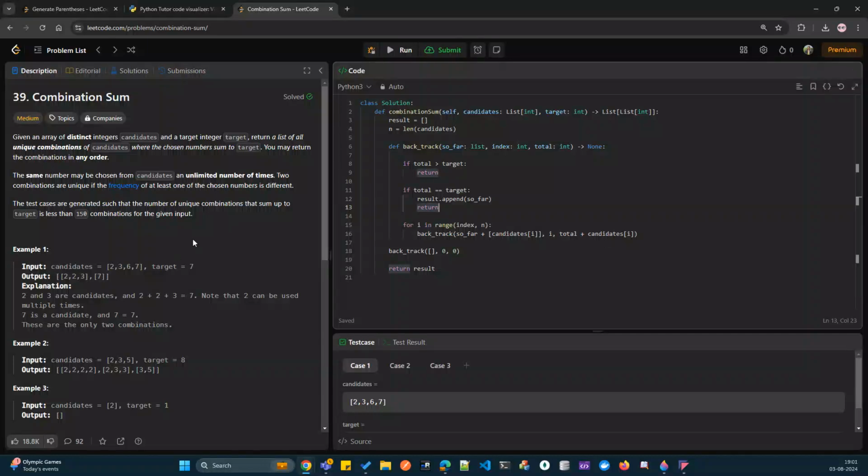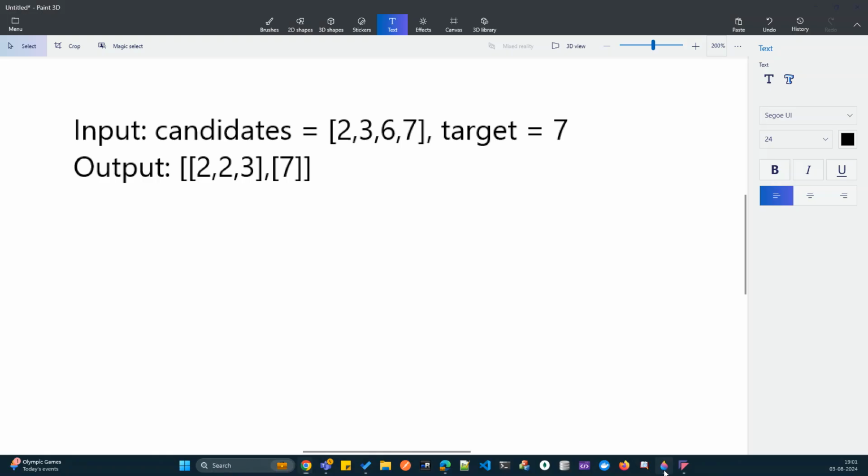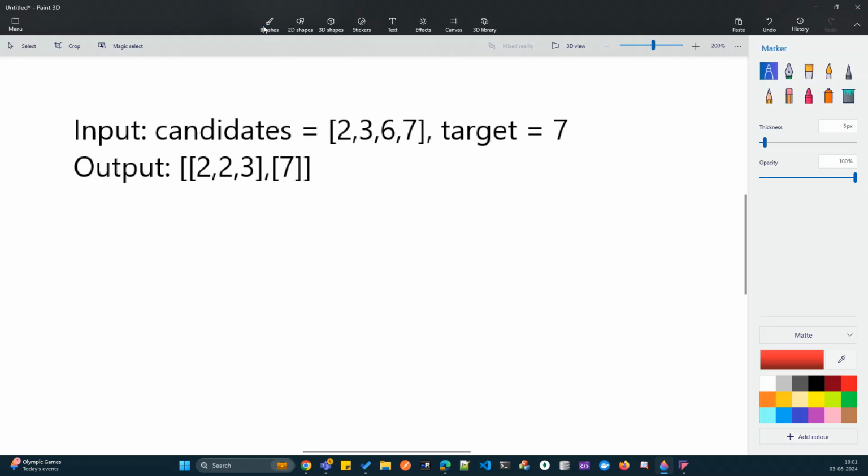Okay, so the next problem in LeetCode we are solving is Combination Sum. Basically, we are given the candidates, which are just numbers, and we need to build the different combinations such that we get this target sum. What we are trying to do here is build the different combinations and get the sum.